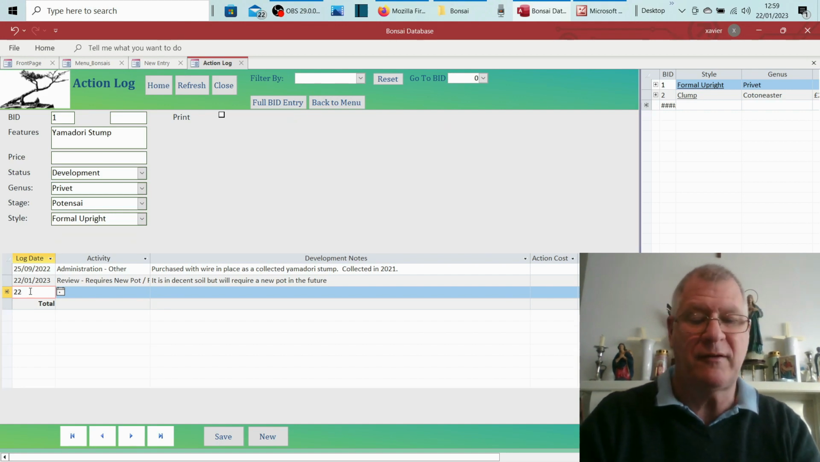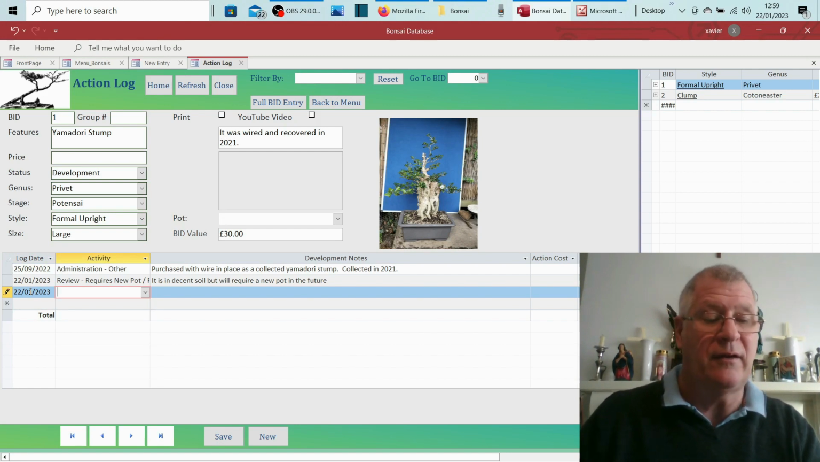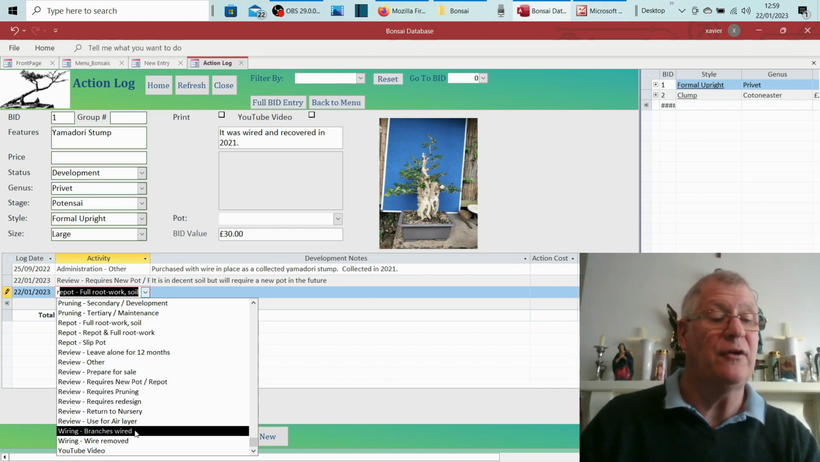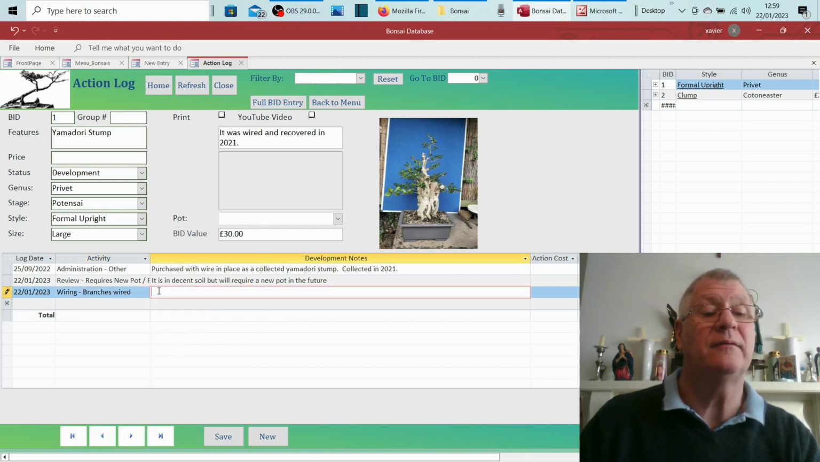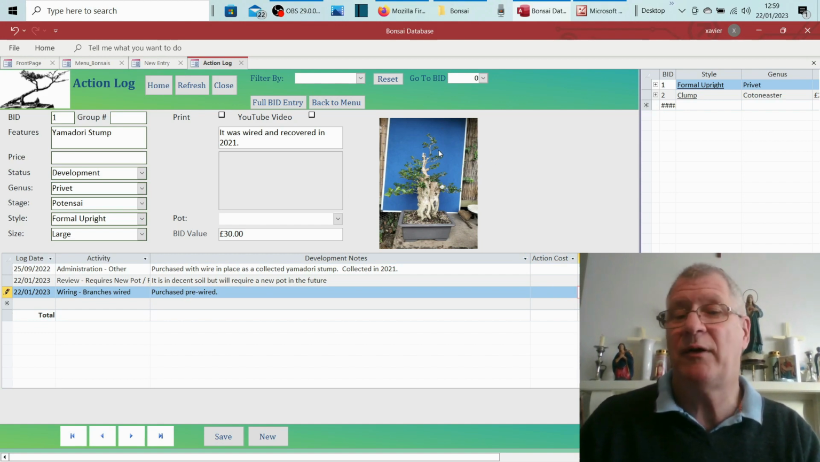The other thing I need to remind myself about is that it's got wire on it. So let's see what review comes up about wire. Review. So there's no review there that talks about wire, but what I do know is branches have been wired. So it's wired, pre-wired. The key there is I don't know exactly when the wire went on, and I've looked at it and it looks fine.